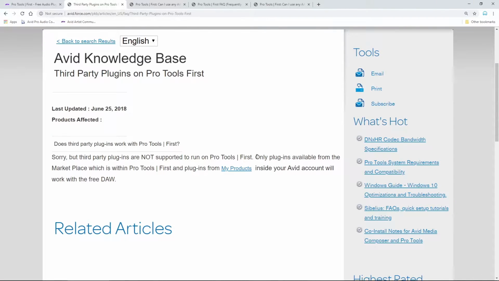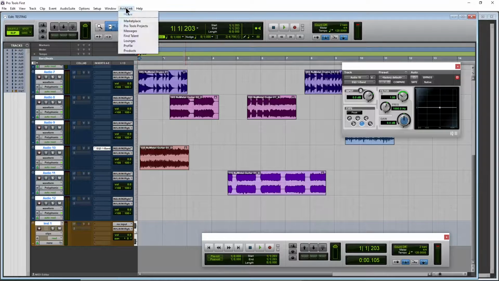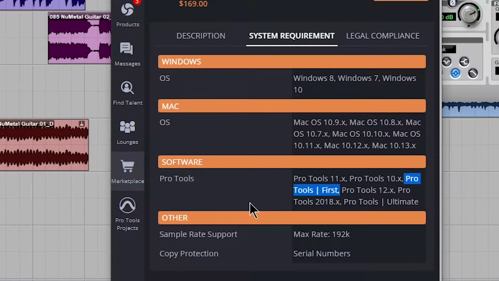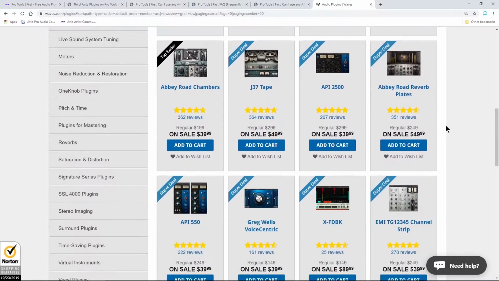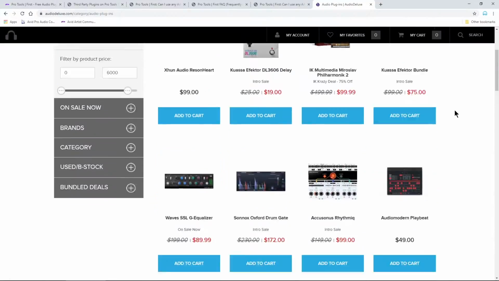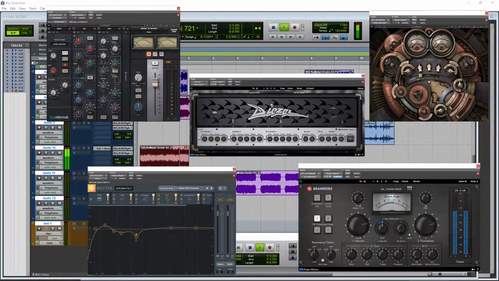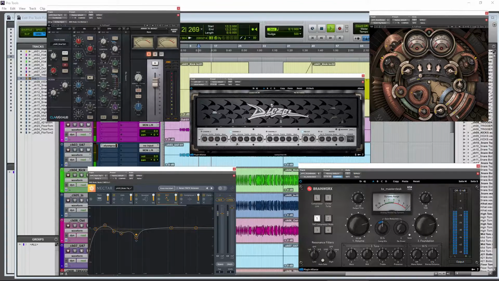The reason is Pro Tools First only supports plugins that are included with it or purchased from within the marketplace or your Avid account. This means you cannot buy plugins directly from waves.com, Audio Deluxe, Sweetwater, etc., and use them in Pro Tools First. You could, however, use them in the full version of Pro Tools.